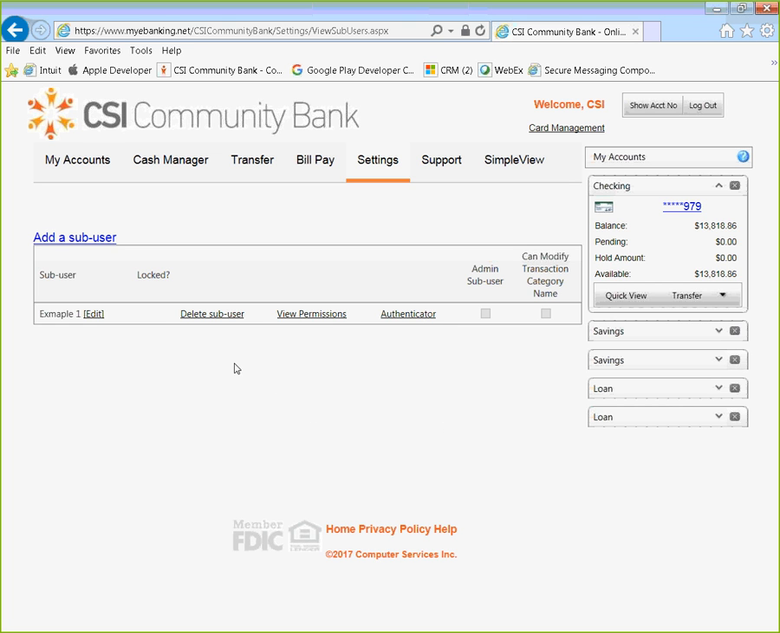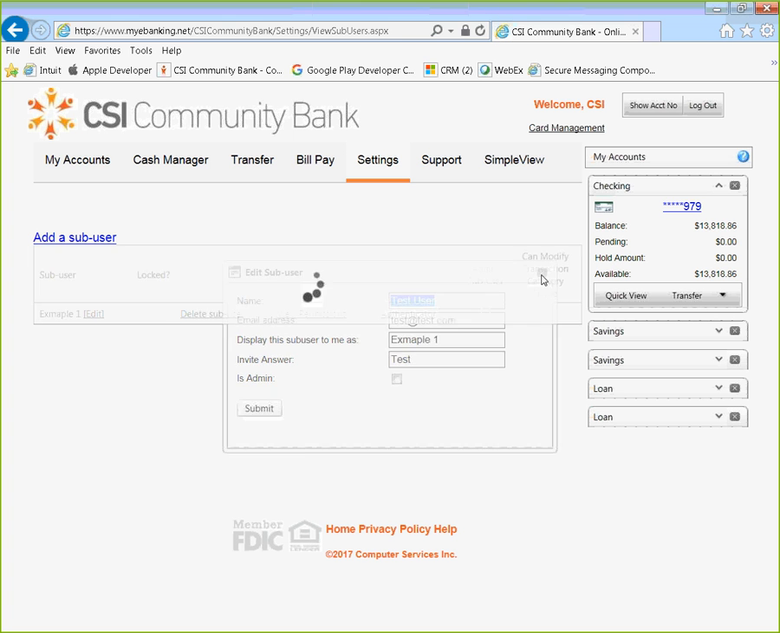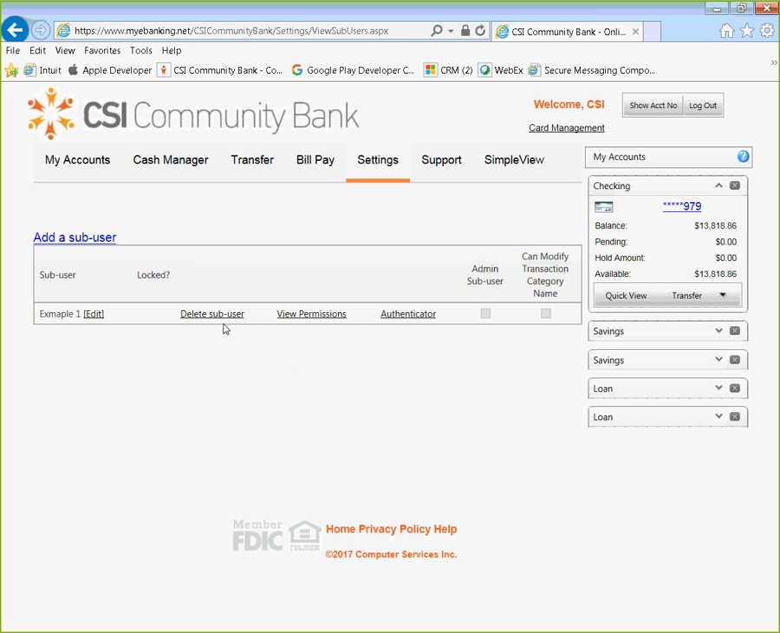As you're looking at these sub-users, you can edit the information that you set up on them, their name, their email address, what you see that sub-user as. You could edit their invite answer if you wanted to change that for whatever reason, if maybe they're having trouble getting logged in. You can delete the sub-user. You can review their permissions. So this is going to take us right back to that same screen we just navigated away from, where we were seeing the account listed and then all of the checkboxes for the permissions that go along with that.